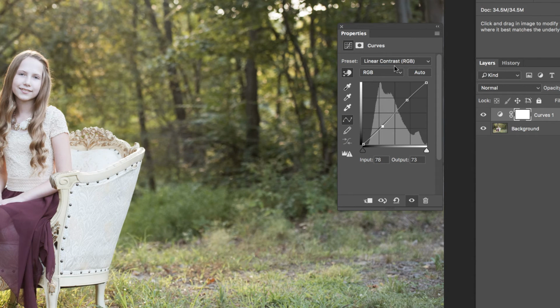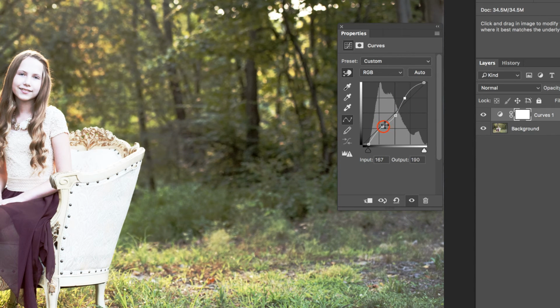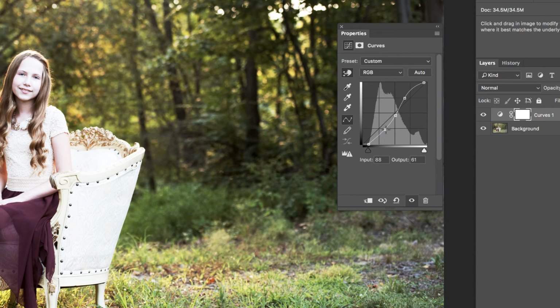And once you land on a preset that you like, you can pull in on these sliders just to improve the contrast even further. There's the before and after. Clicking on the curve will add a point that you can then pull up or down. But you'll notice that if you mess with these a little bit too much, you'll start to get some really wacky results. If you wish to delete a point on the curve at any time, just click it in order to select it and press delete or backspace on your keyboard.